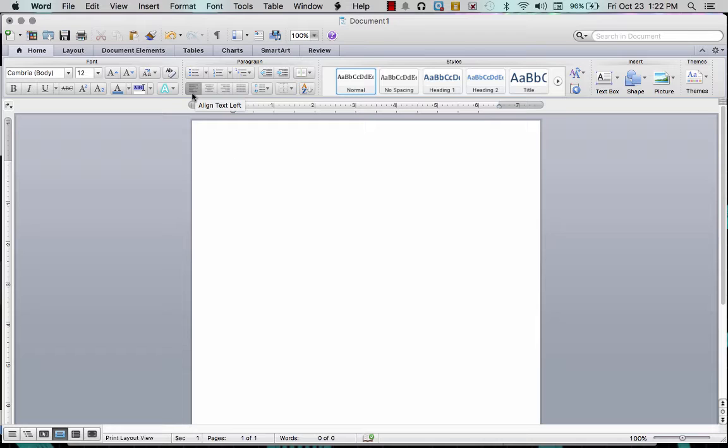Now, you will be indenting the first line of each new paragraph. And the way you do that is you simply hit the Tab button on your keyboard. I'm going to go back. Okay, so we have a 12-point font. It's left justified. As you can see here, it says align text to the left.